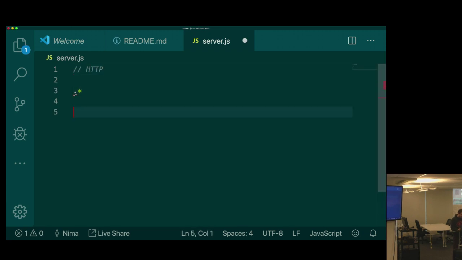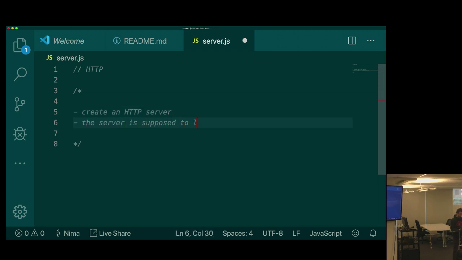I'm going to outline a little bit of what this file is supposed to do. This file is supposed to create an HTTP server. The server is supposed to listen. And then whenever someone makes any request, and I say any request because there's different kinds of requests, we'll just say whenever someone makes any request, respond with hello world.